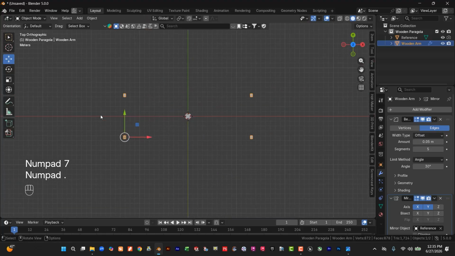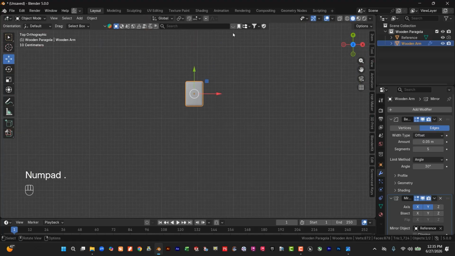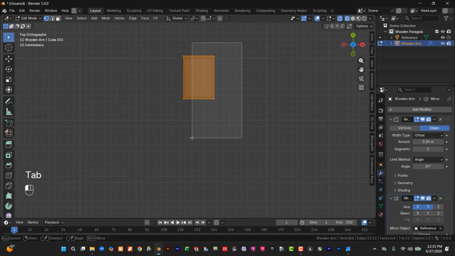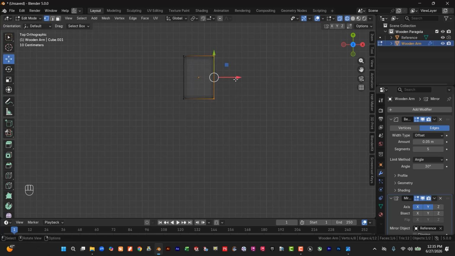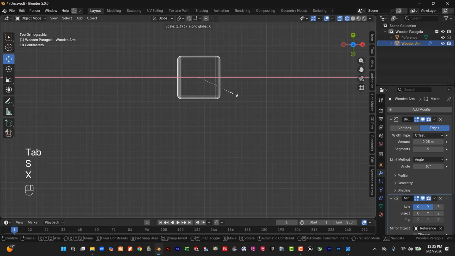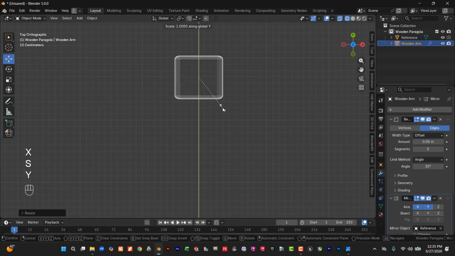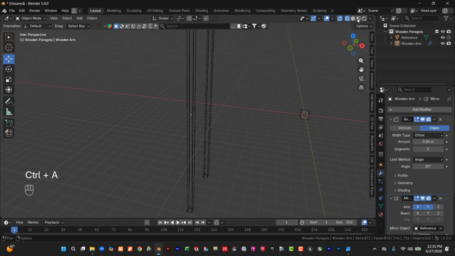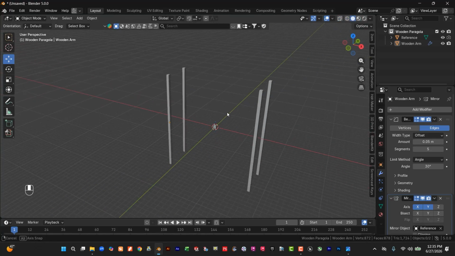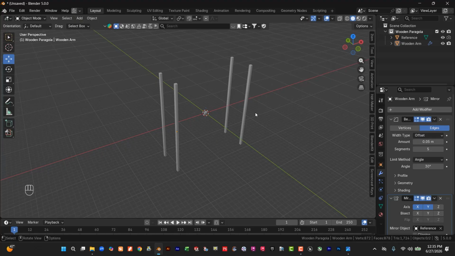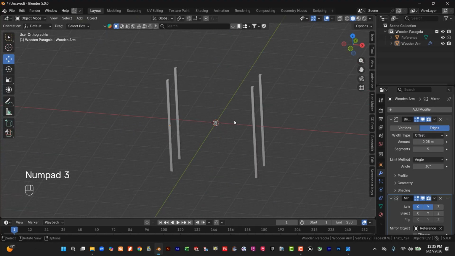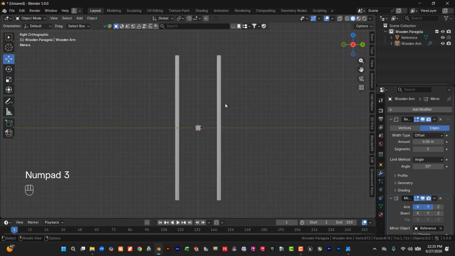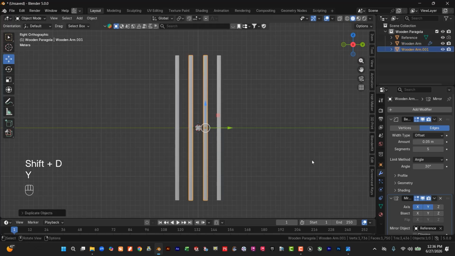So select this one and scale X direction, scale Y direction, right? Control A, rotation and scale. Yeah, now it's okay. So go to numpad 3. So Shift plus D, select, Shift plus D, Y, something like this.